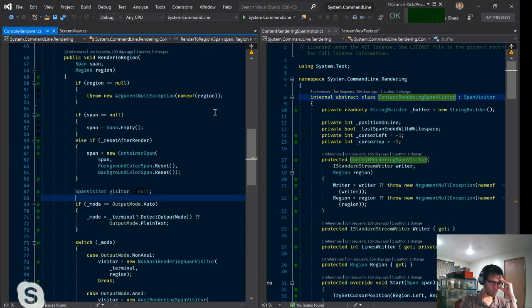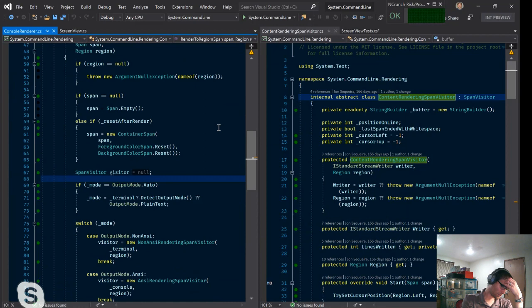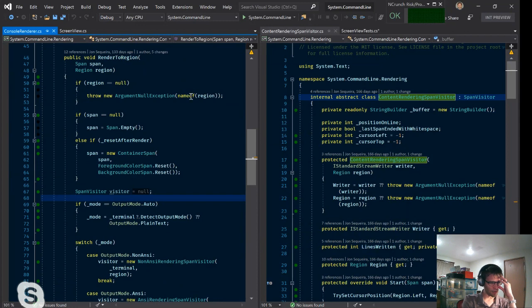Right, it doesn't need to be a region, really. It's almost just a text stream. Because we allow the span itself to be null, but we don't allow the region. I'm wondering if we just lax that restriction, or maybe it's just a separate method. Render to region feels like it really should be a region.